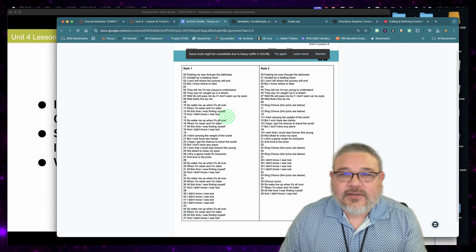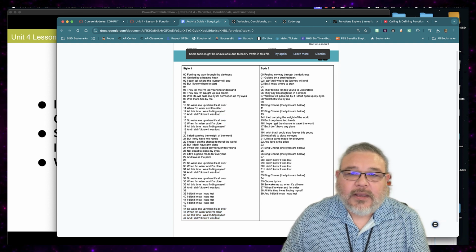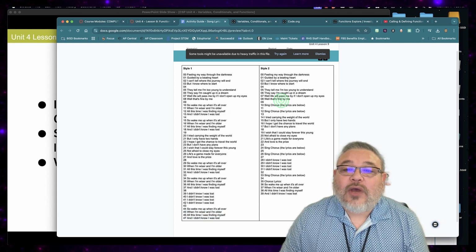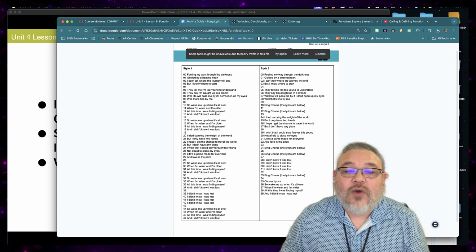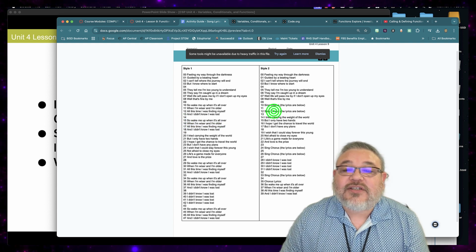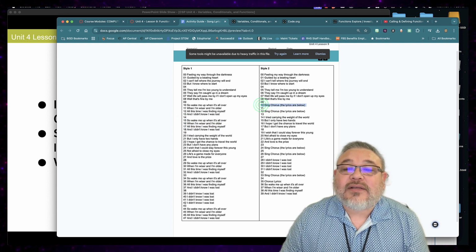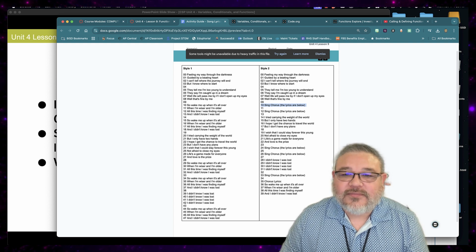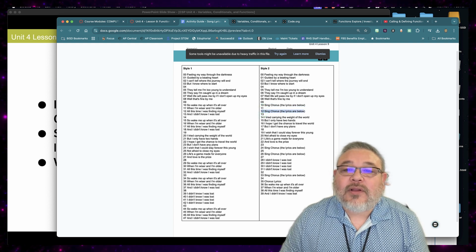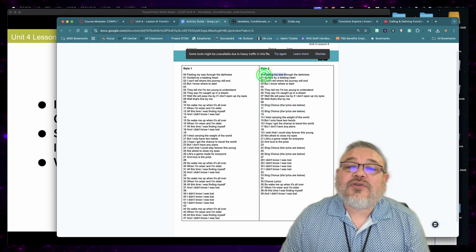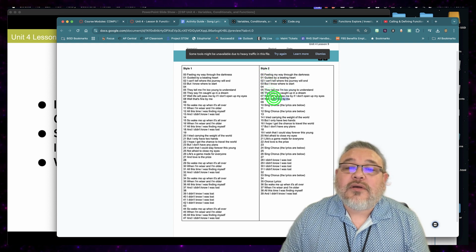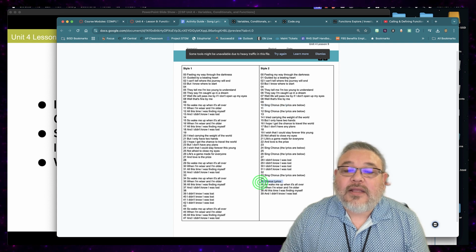Now, this is the way this song is written. Style 2 is the same, but instead of writing out all of the words, it basically says, sing chorus, the lyrics are below. So as you're running through this song, you're singing all the words, but when it gets to sing chorus, you jump down here and you start singing the chorus.